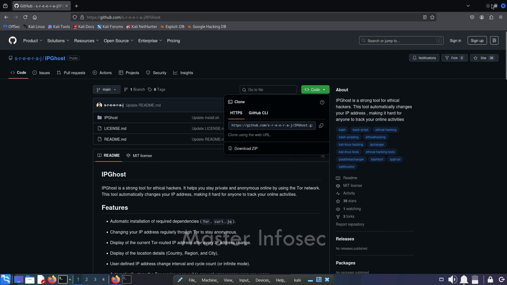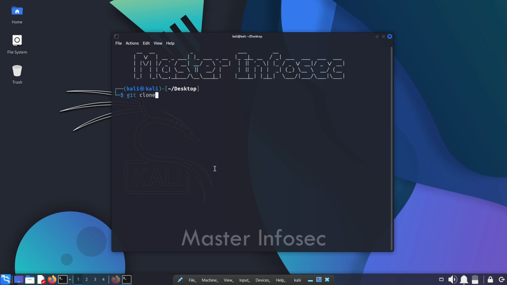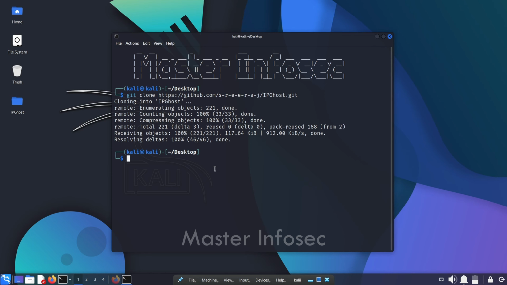So now open your terminal. So in the terminal type git clone and paste the link and press enter. So it will start cloning the Git repository of the ipghost. So as you can see, it successfully managed to clone the ipghost repository.